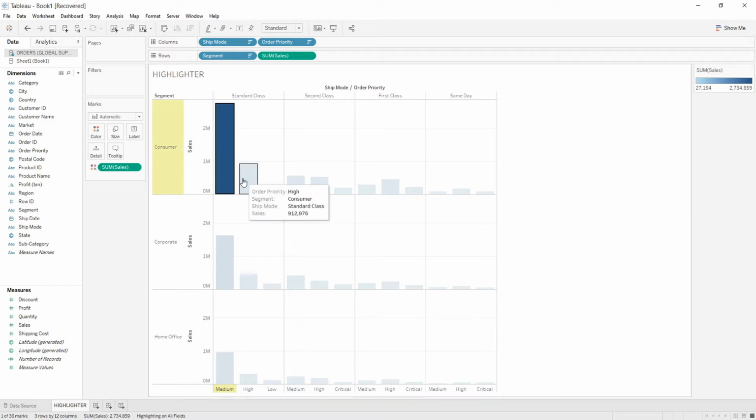Further, if I want to choose the second one, for example, I am choosing this one. So it is telling us that the user is demanding the high priority, and the ship mode it has preferred is second class, and the user is consumer. So it means at a time we are selecting only one value.